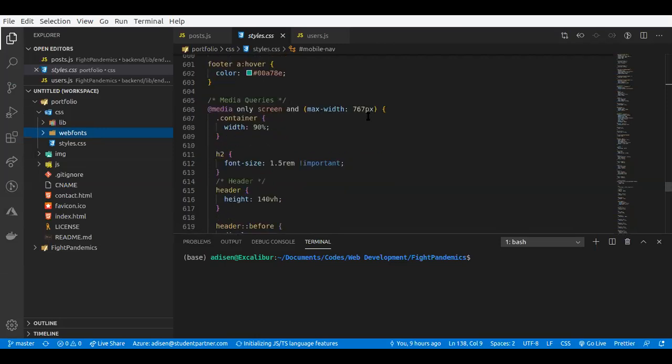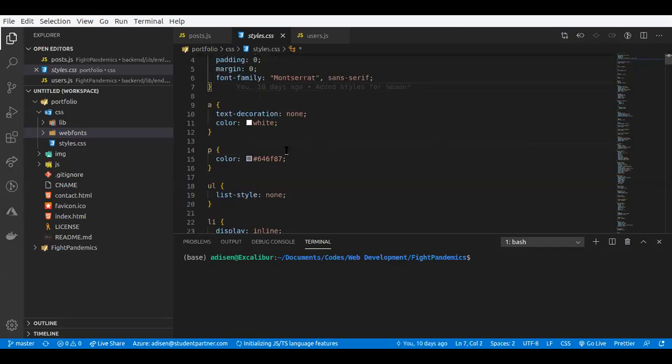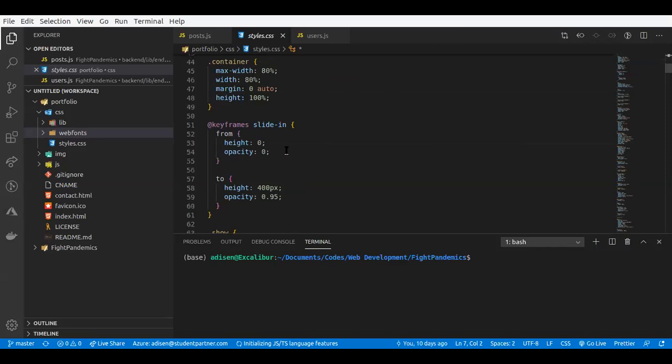So this is media queries. I just want to do a quick recap. I was talking about media queries, so this is how you do a media query. I can't possibly do everything. This is the normal style, for when the page is big.